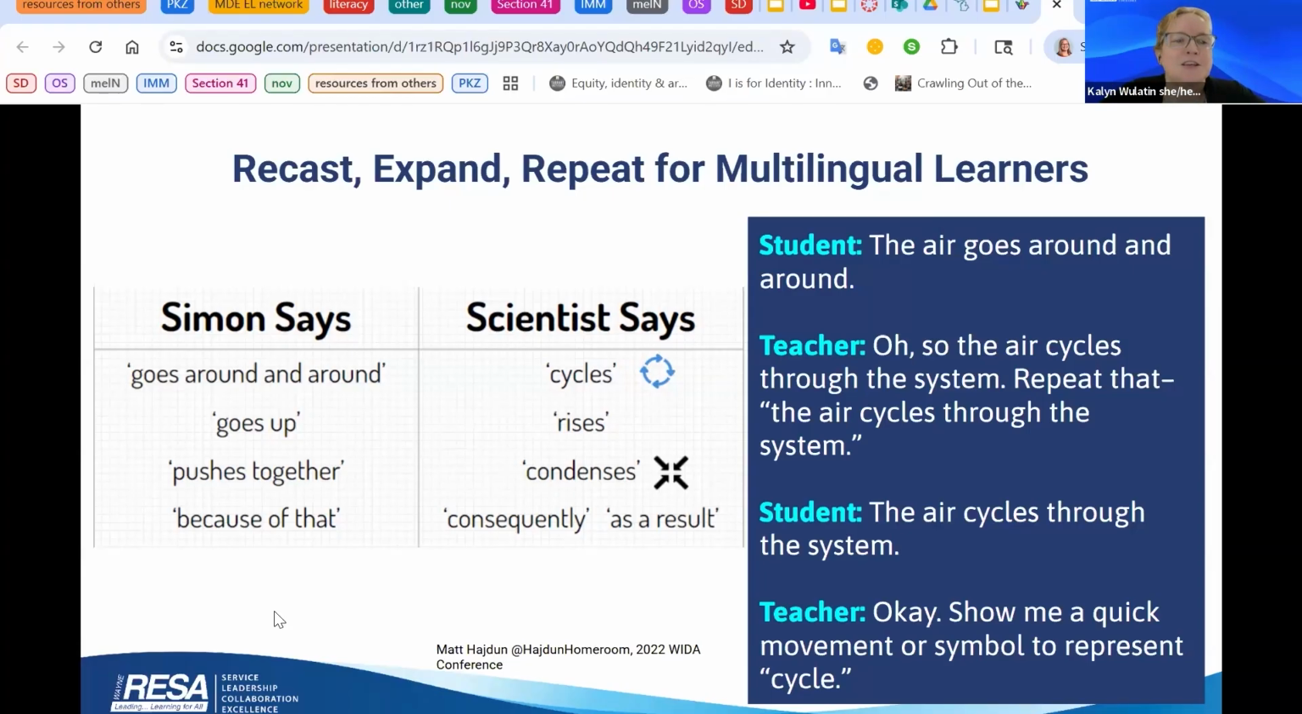So what this particular teacher does is he says, well, Simon says goes round and round, and now we're going to talk about the scientific word for that. So a scientist says that it cycles, right? So you can see the conversation there on the right. Oh, so the air cycles through the system, and has the student repeat it, right? And they also are doing it with gestures.